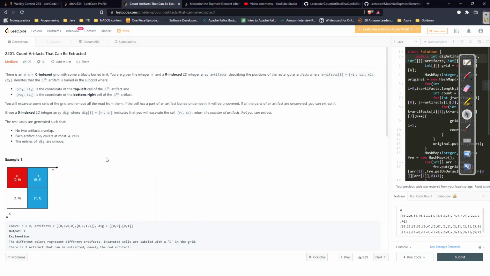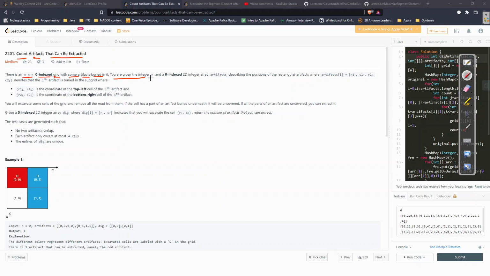Hello guys, in this video we are going to see this particular problem, count artifacts that can be extracted. Let's see what the problem says. There is an n cross n zero-indexed grid with some artifacts buried in it. You are given an integer n and a zero-indexed 2D integer array artifacts describing the position of the rectangular artifacts.